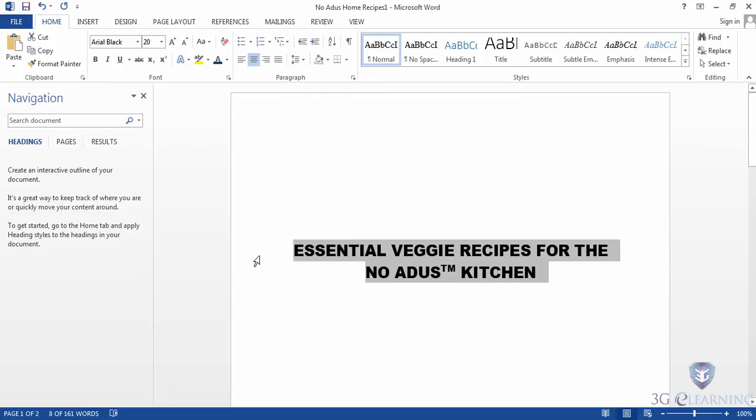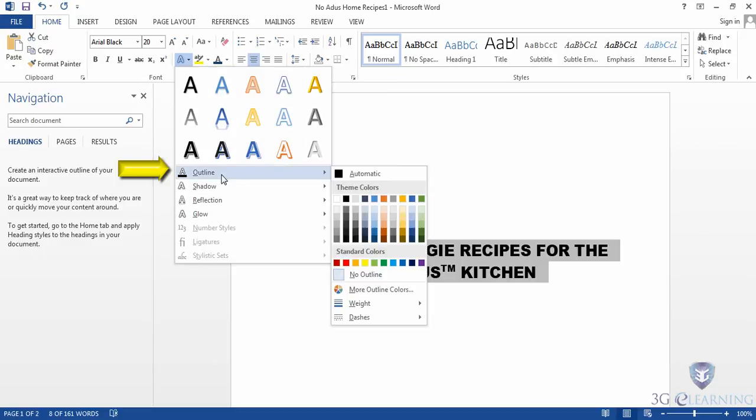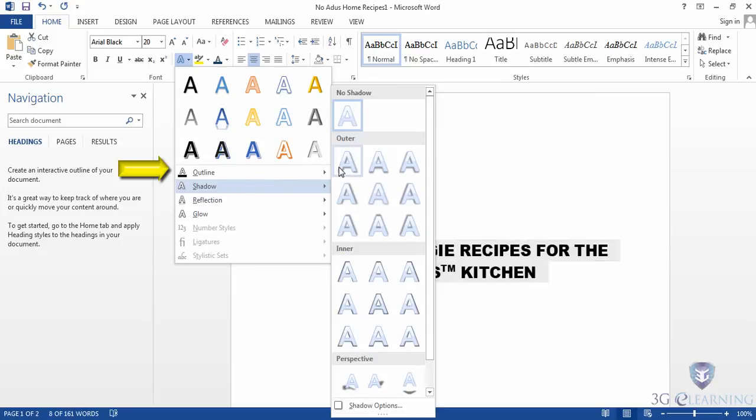And now let's apply some effects. Go to the effect drop down, and you'll notice aside from these presets, we also have outline options to change the colour of the outline around the outside. This works well with a very heavy font like Arial Black. We can also apply a shadow, and as we move over, you can see some outer shadows, some inner shadows, and some perspective as well. And you get to see a real-time preview in the background for those as well.